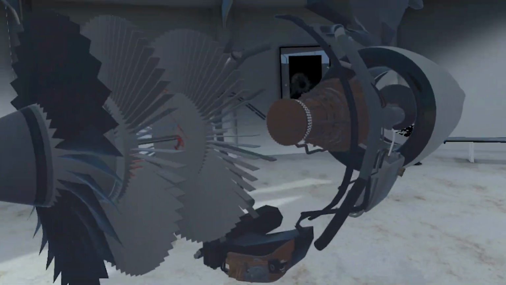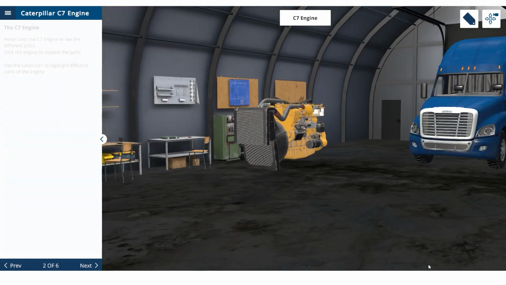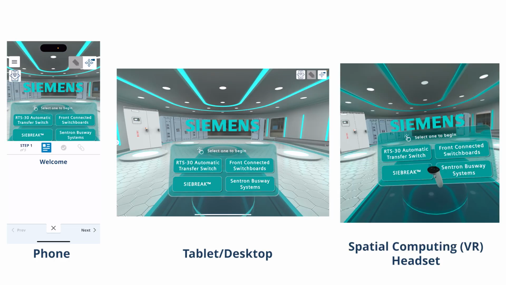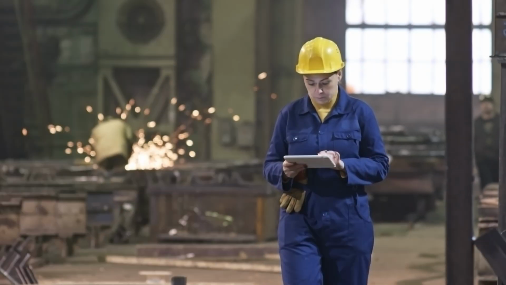So whether you're learning anatomy or inspecting industrial equipment, from idea to deployment, from solo creation to shared collaboration, EducationXR is your all-in-one platform to build the future of learning. Create once, deploy anywhere, teach everyone. EducationXR.